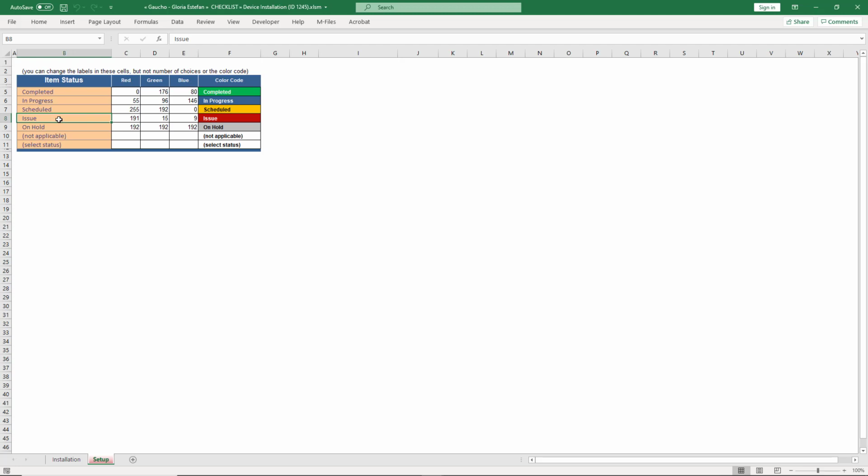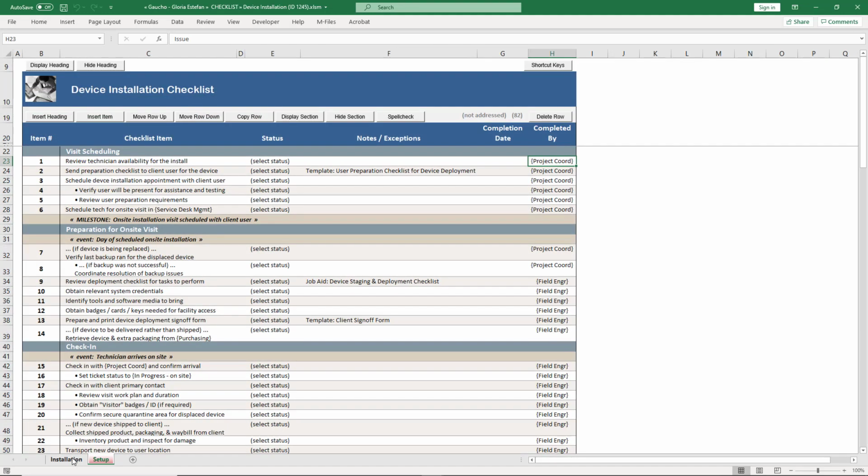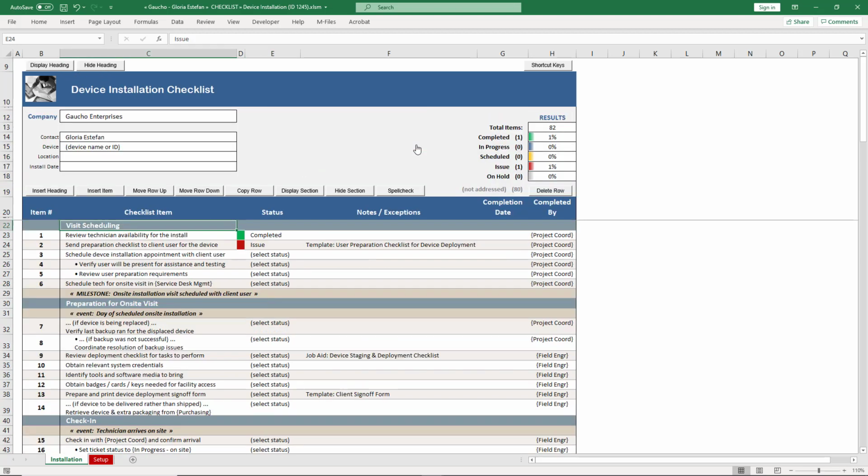So let's go back and look at how the particular statuses are represented. For example, this task might be completed, where this task might have an issue. If I look at the scorecard, you can see I'm beginning to fill out the task status in this scorecard. Those items that are marked as not applicable, it's one of the status choices, are not included in the total items here in the scorecard.